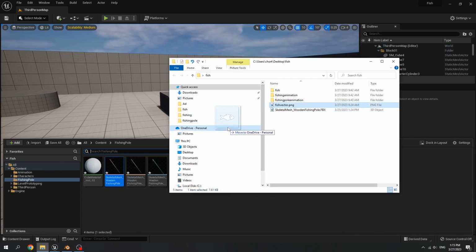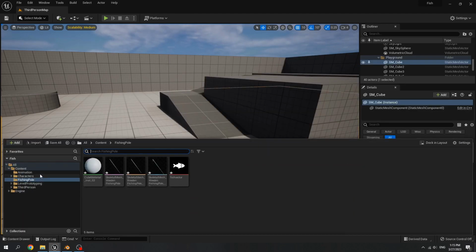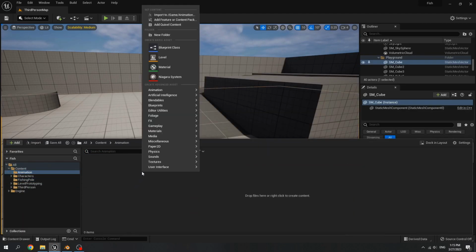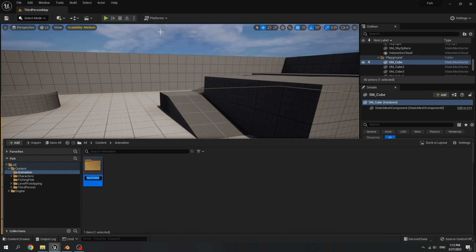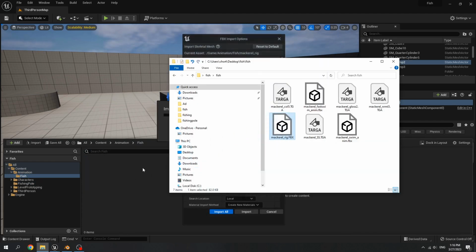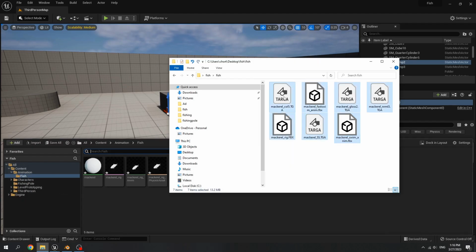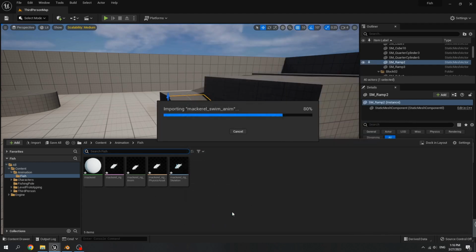Import the fish texture, and for the animation, create new folder, name it fish. Get our fish inside, then import all the animation and the texture. Import all.